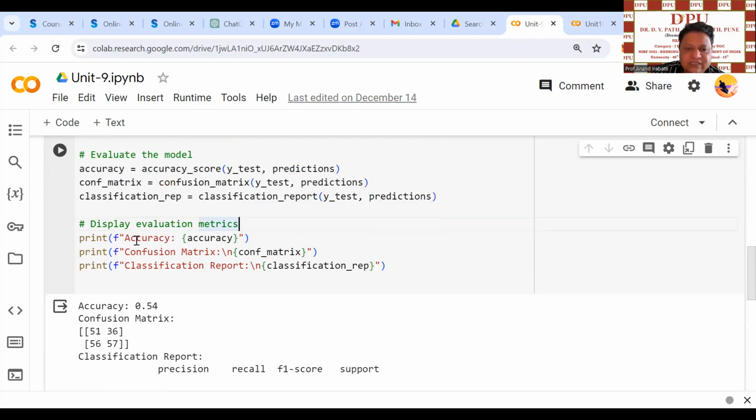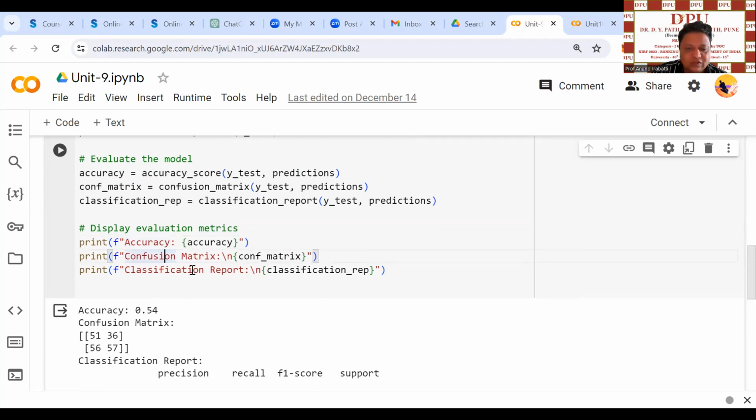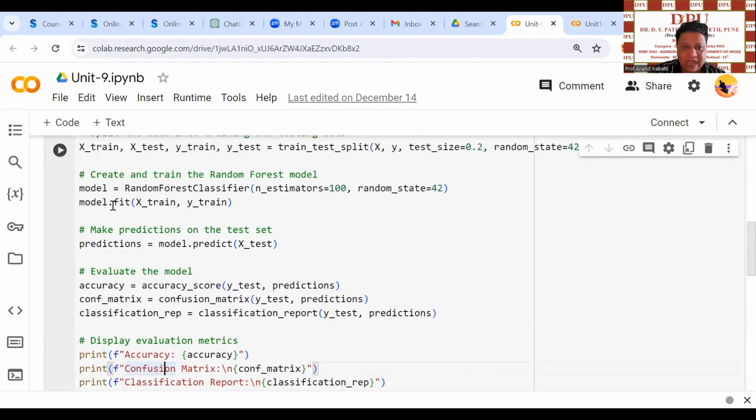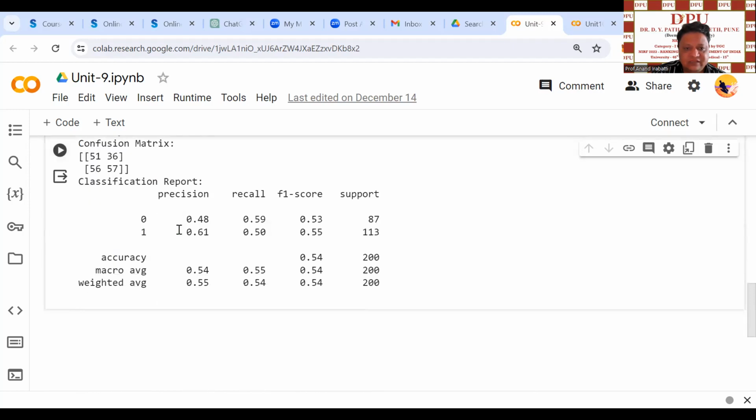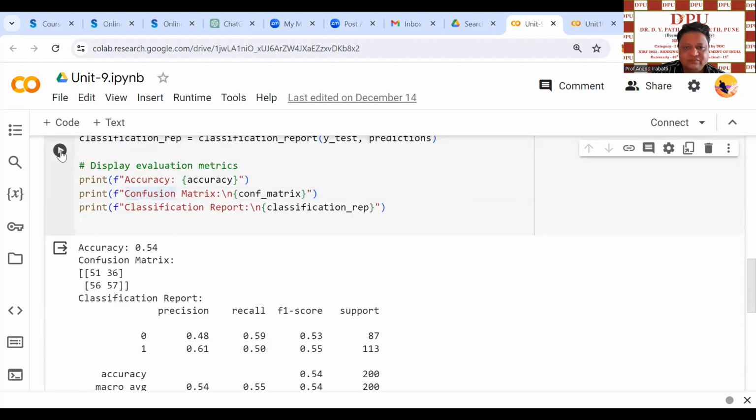After that, I'm just printing the value of accuracy, the value of the confusion matrix, and the value of the classification report. Here, I will execute this example one more time so that you can see the result. So here I'm executing the example.